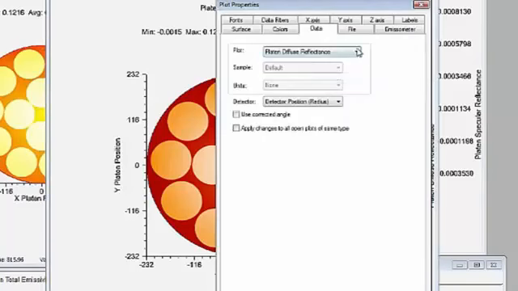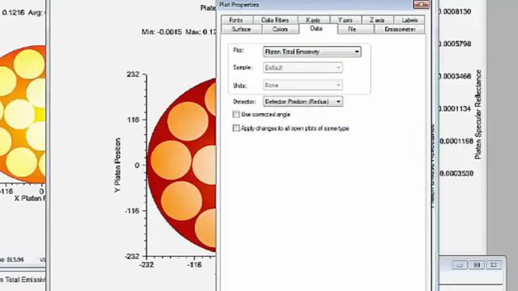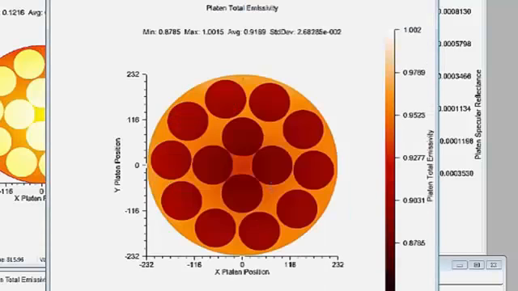So now I'm going to pull up the total emissivity of this carrier. And now you can see the emissivity is basically 1 minus the total reflectance. And you can see now that the emissivity of the pockets is much lower, on the order of say 0.88, 0.89, compared to the emissivity of the webs, which is up around 0.94, 0.95.